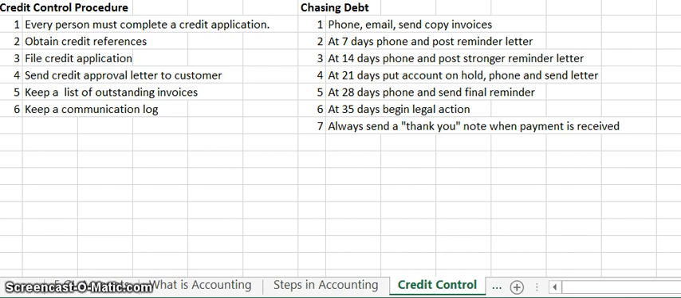So, a lot of companies would use different days. They would give credit for a different amount of days. So this is just one idea of how to chase debt, and you might want to make the days longer. It depends on your customers. So on the first day, you phone, email, or send copy invoices to the customer.